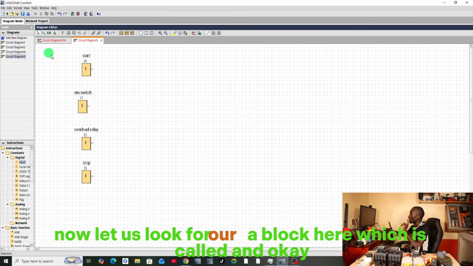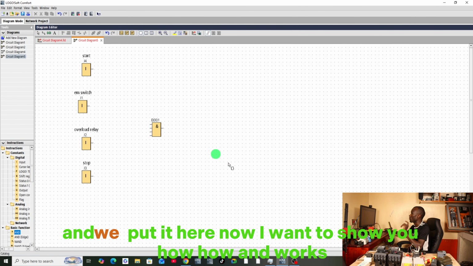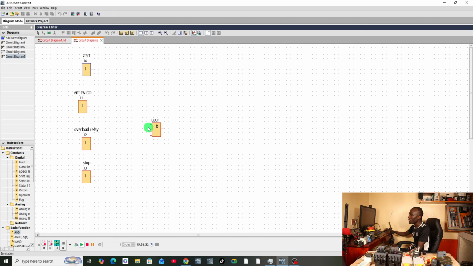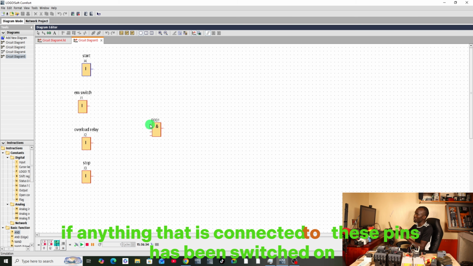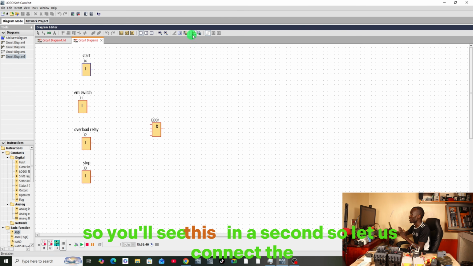Now, let us look for our block here, which is called AND, okay? And we put it here. Now, I want to show you how AND works. You see this AND in simulation, it shows you that it is 1 if anything that is connected to these pins has been switched on or is also in 1 state, okay? So you'll see this in a second.